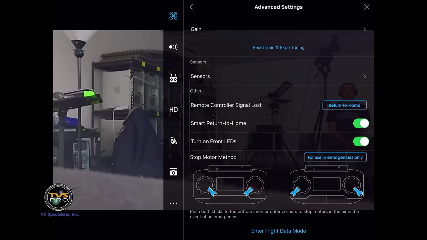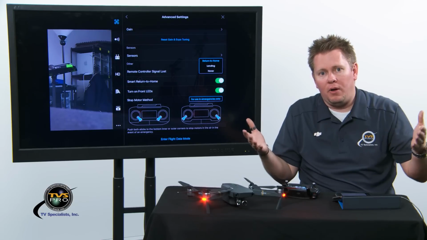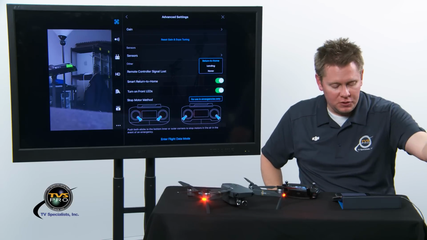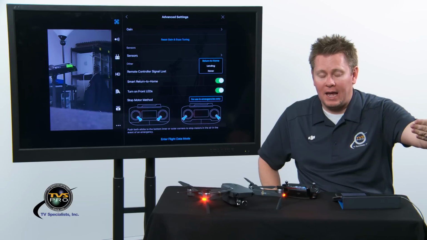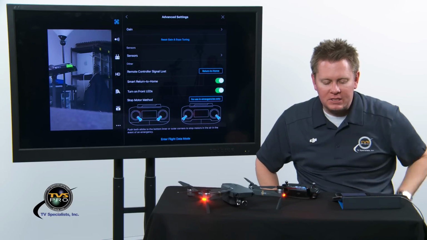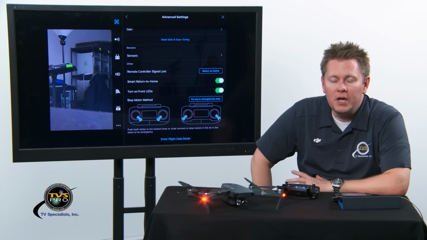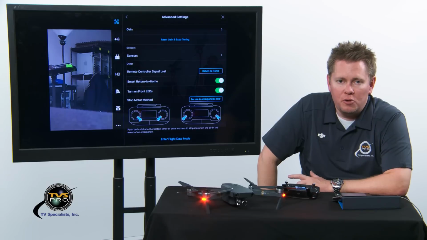So now that we've come back out of the sensors, if I lose my radio signal from the controller to the Mavic, this is where I can tell it, do I want it to return to home? Do I want it to land where it's at, or just hover? Why would I want it to hover? Well, if I've got it available, I can get in the car and maybe drive to it. I've got a map on here, so it wouldn't be that hard to go out and track it down. Out of the box, it is going to default to return to home. Generally speaking, that's what you may want to do.